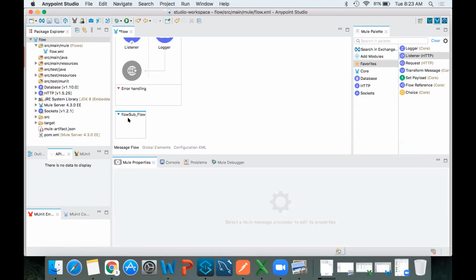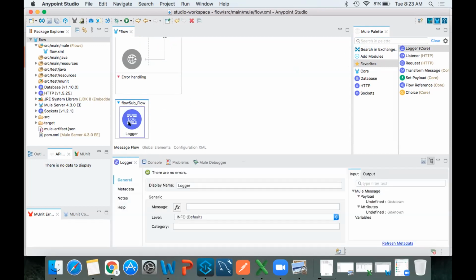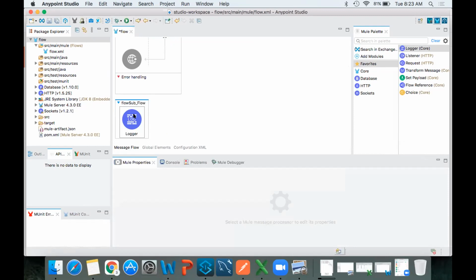So subflow doesn't have error handling, and moreover, subflow doesn't have source. If you want, I'll take this listener and keep it. It will not sit. We need to try it, then only will we come to know. This subflow will accept only a process block. Drag and drop, it will sit. Understood? Many people answered correctly, but I asked for an explanation.